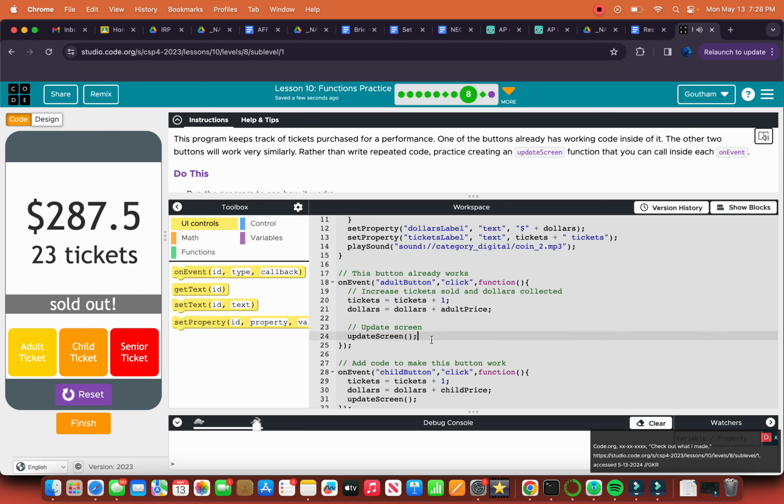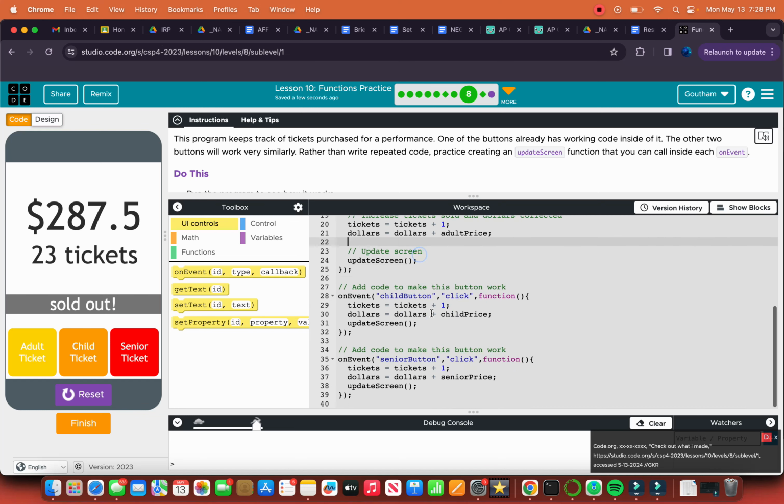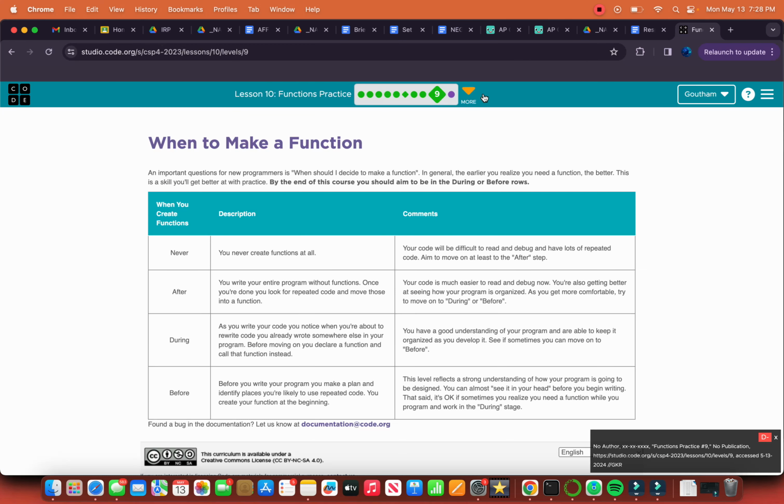So update the screen every time, call it in the on event. All right, when to declare functions. After you write your entire program without functions, once you're done, you look for repeated code and do that. You can do that after.